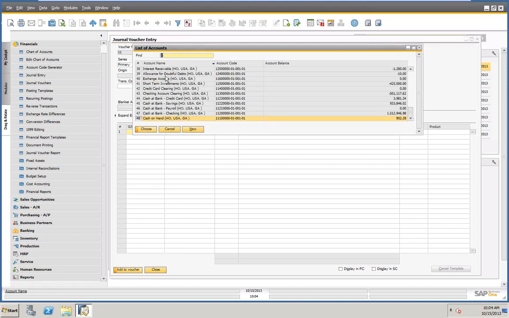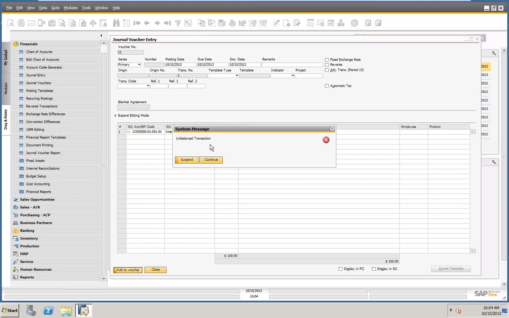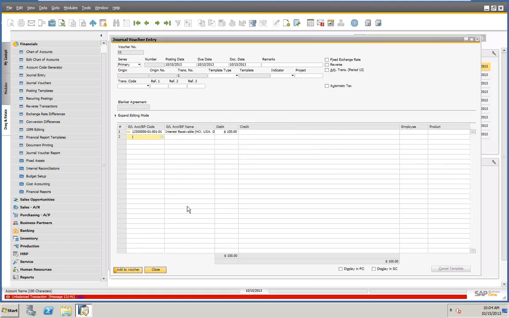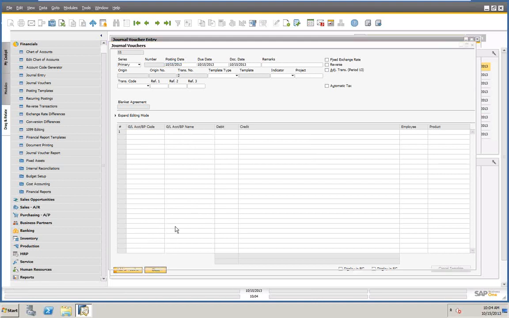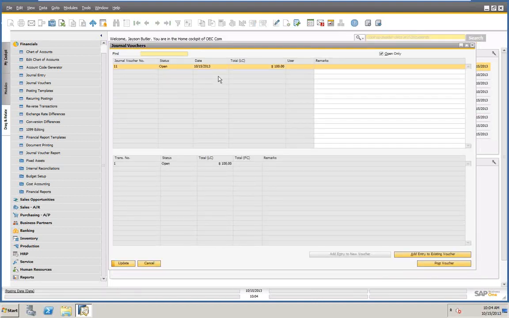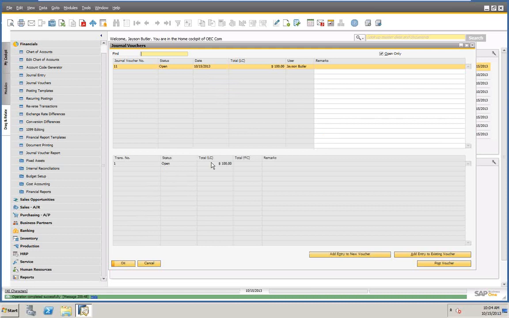Another thing that's nice about the journal voucher is that it allows us to save it in an unbalanced situation. So for example, let's say we're going to call up this account here, and we're going to do a debit of $100. Now I can add to voucher, and I'm getting this message, unbalanced transaction. I can suspend, which means it'll go back and let me continue on, or I can just go ahead and continue. So now I have an out of balance, but I can save it. I'm going to click Update, and again, it's giving me the message.